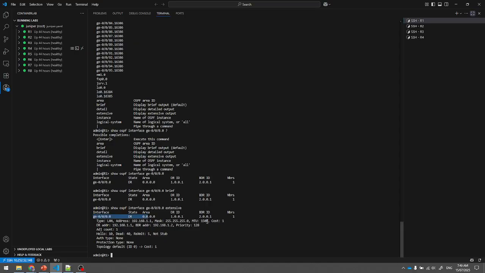Okay, and you can see what the MTU of the interface is, what the cost is, who's the DR and BDR, and you can see the hello and dead interval, right? Every 10 seconds it will send the hello message to the neighbor, and if I don't receive one within 40 seconds, I will declare that neighbor as down. So you can see the type is LAN. That means it's a broadcast.